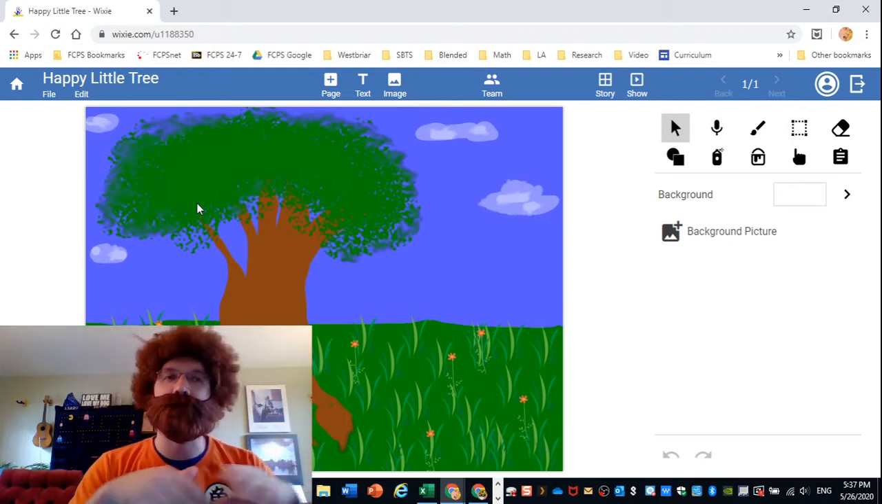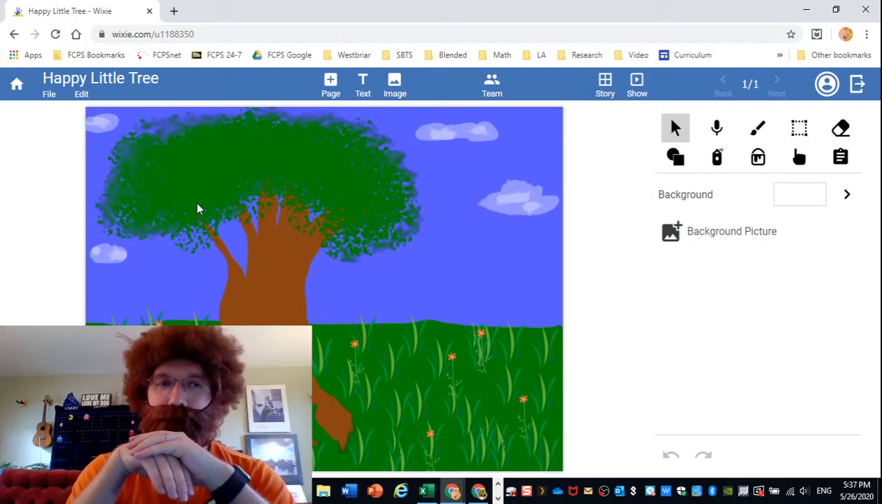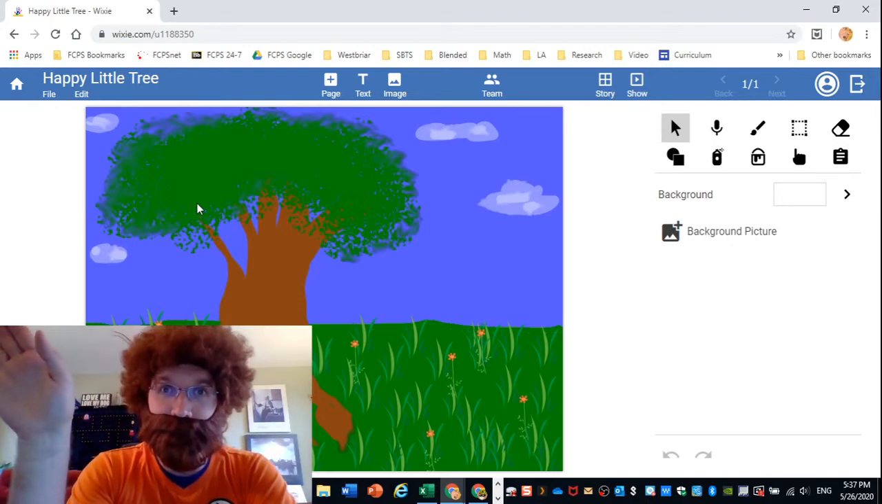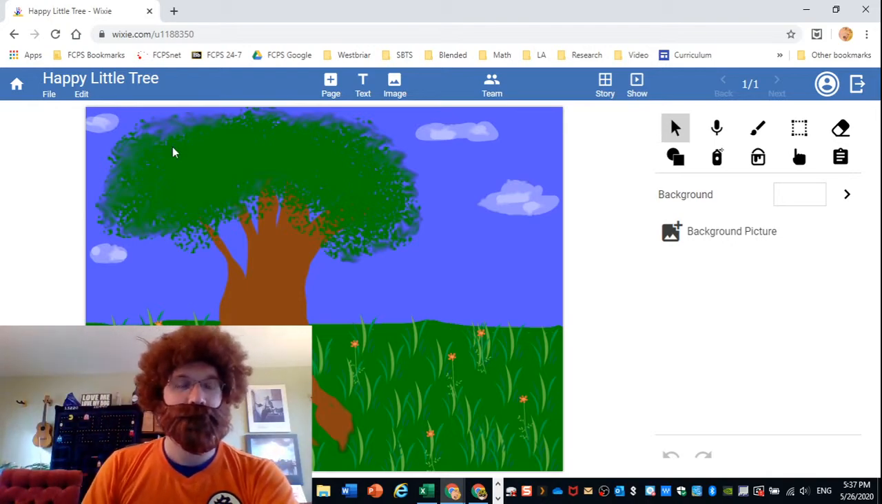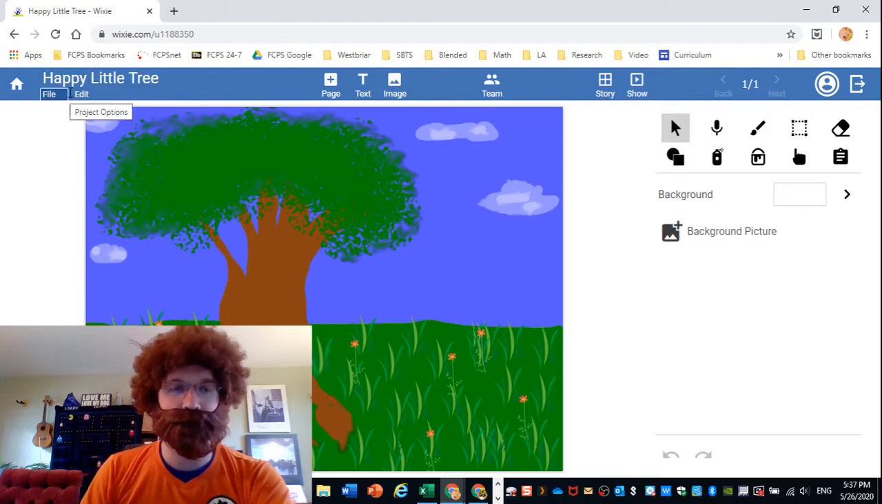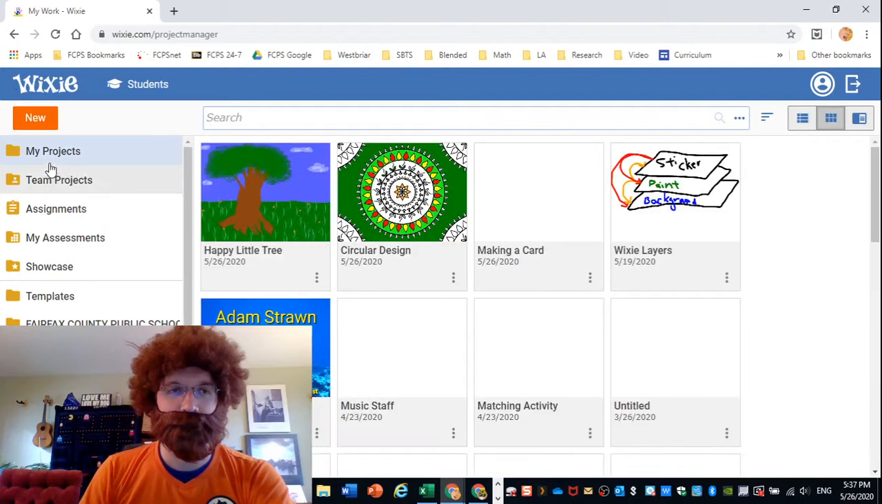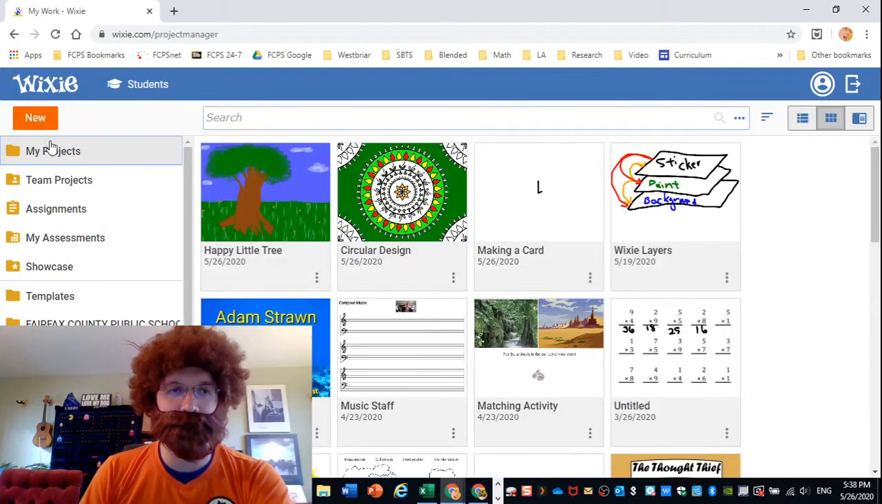Now, for those of you who want to up your game even more, let me teach you a special technique to make a card that has something on every single side. All right, so what I'm going to do now is leave this one, and let's start a brand new project.